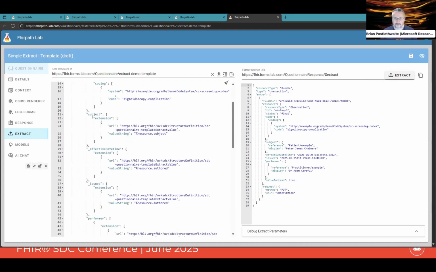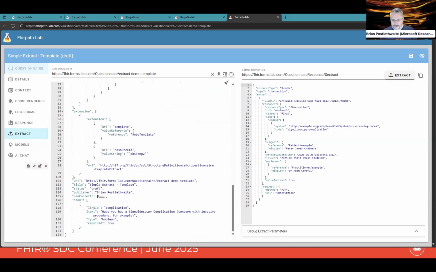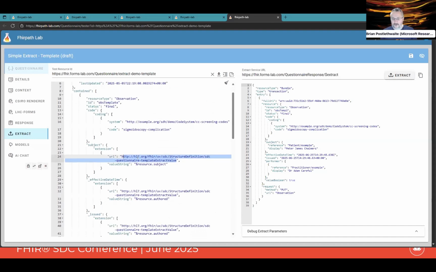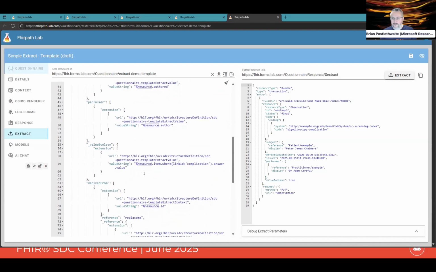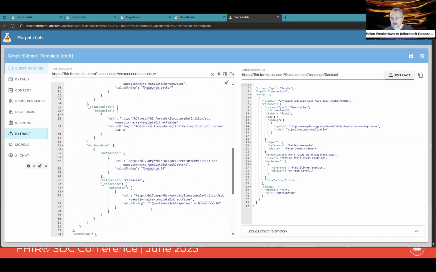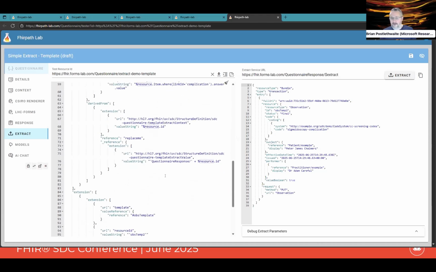And where I actually want to substitute that value, we use our extract value to say, go and grab a value out of the questionnaire. Depending on where you put your extension, in this case it was at the root, your expressions here are evaluated from the root of the questionnaire response. So we've got resource.subject, resource.authored, and here's the case where we go resource item where link ID is complicated, answer value. That was the only one we needed. And it's very explicit as to what's going on. So kind of neat.